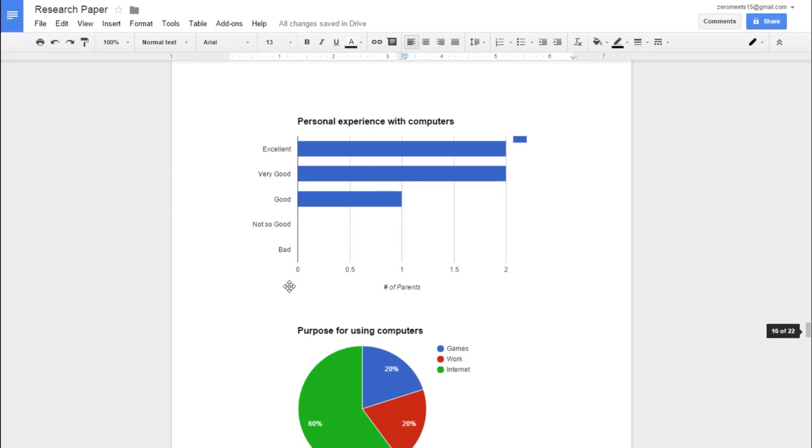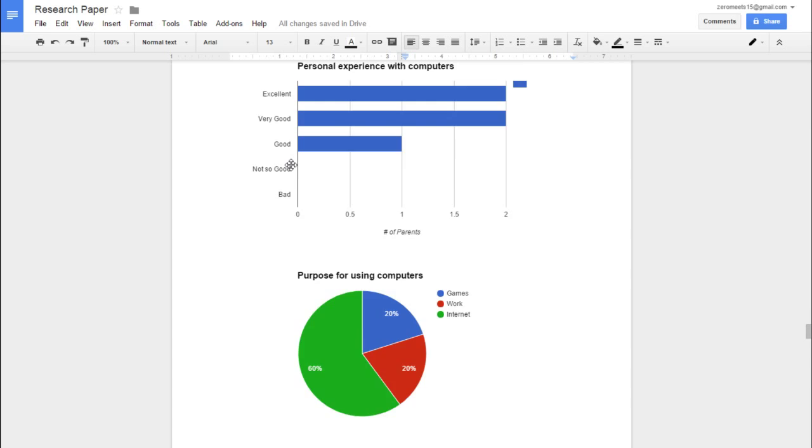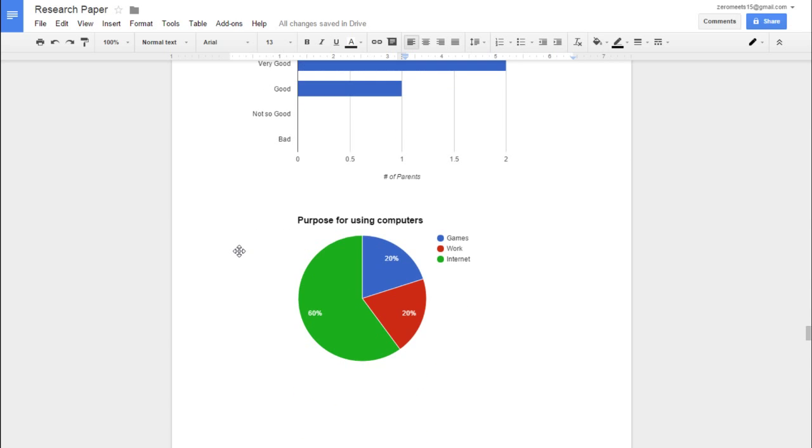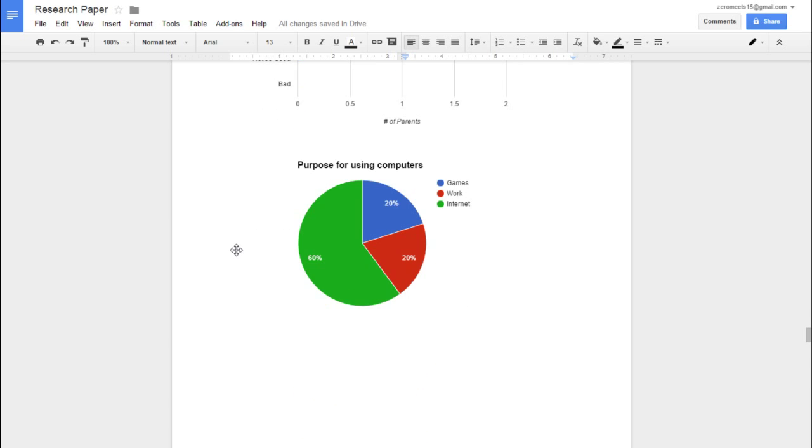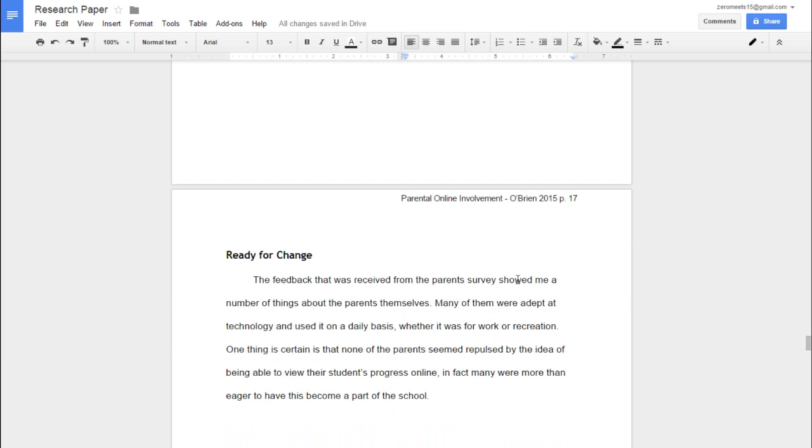Personal experience with computers. Most of the parents have used computers in some capacity, many saying they were excellent and very good. So that's good, because before we step forward with any sort of online involvement, if a parent does not know how to use a computer and certain technology, the first step would be helping them progress in that way. Most people used their computers for internet, and then it was split between games and work.